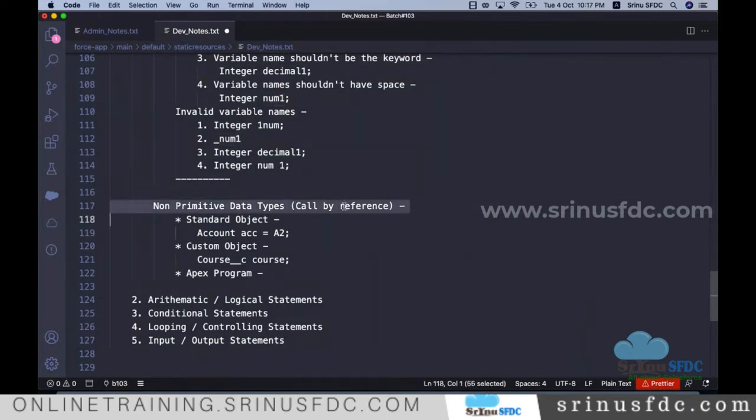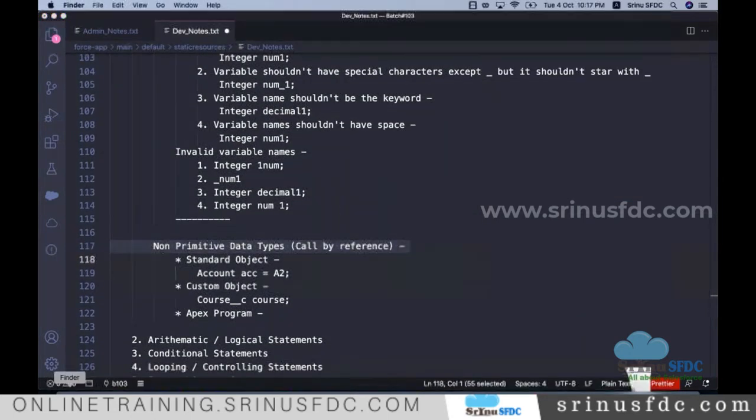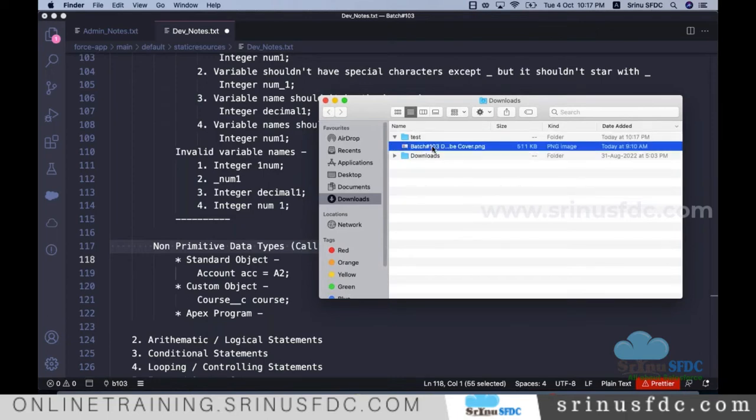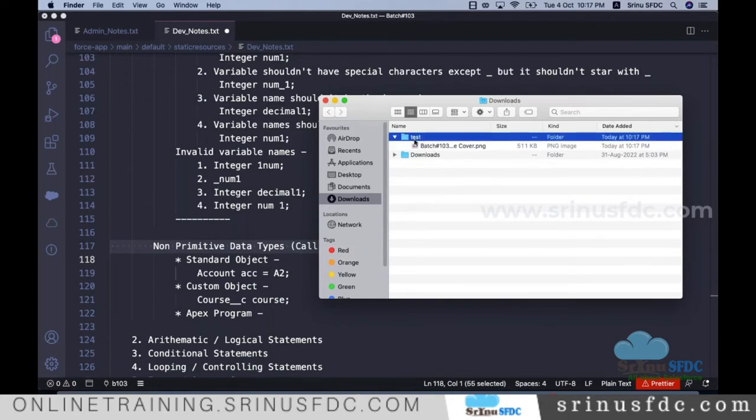Maybe to understand easily, let's say in my system there is a folder, right? In this folder I can keep some file. This is a file, I can keep that, and directly in that folder it is there. So like that, when you allocate some memory, you can directly put your value into it. So that is a primitive data type.